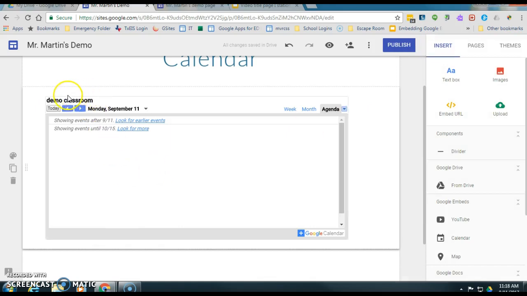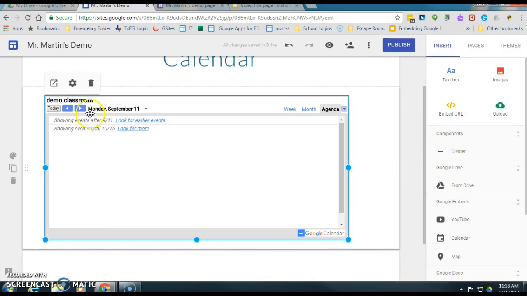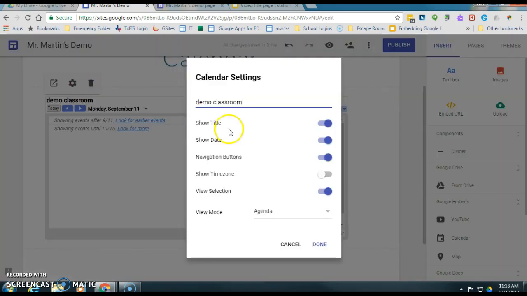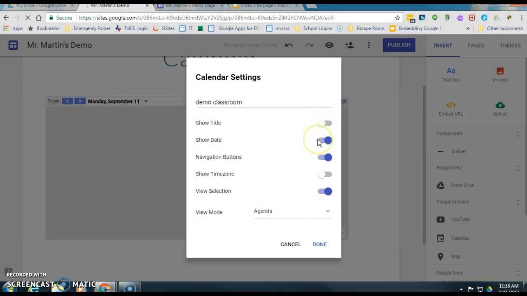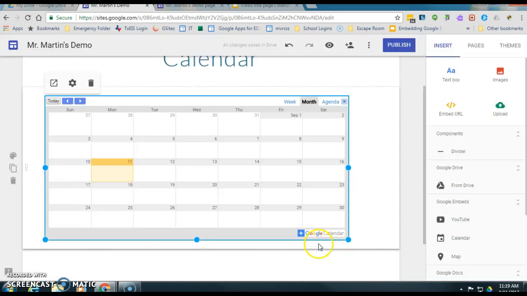And then if we just come up here to the Google Classroom, click inside of it, calendar, and then we click on settings, we can make some adjustments. We can get rid of the title if we want to. We can get rid of the date. The other thing that's very helpful is if you change, some people like the agenda view. Most of us like the month view. So if I click done now, you will see that I have the traditional calendar.